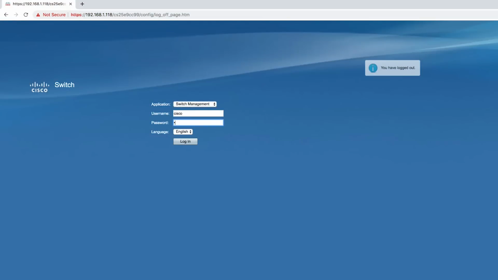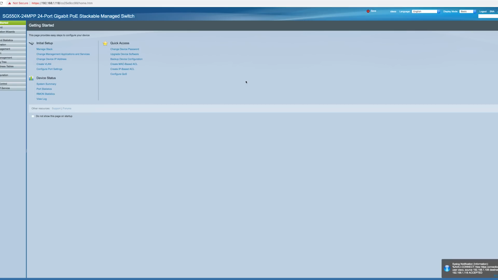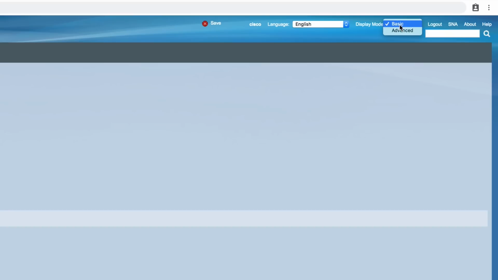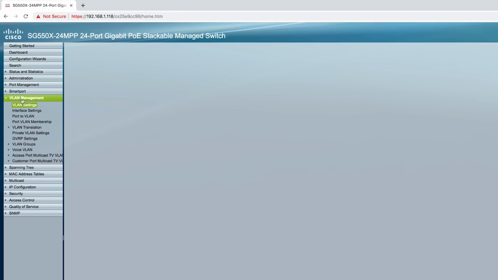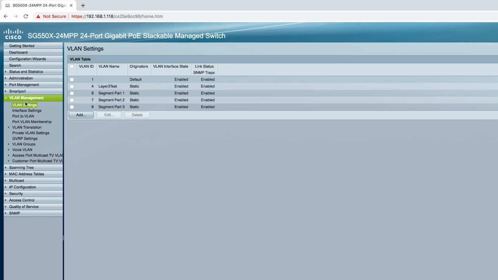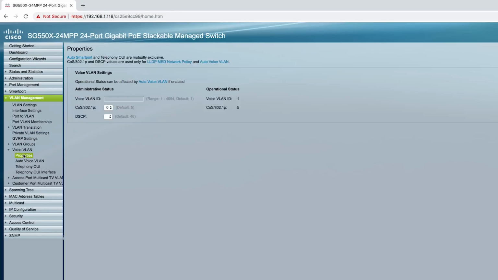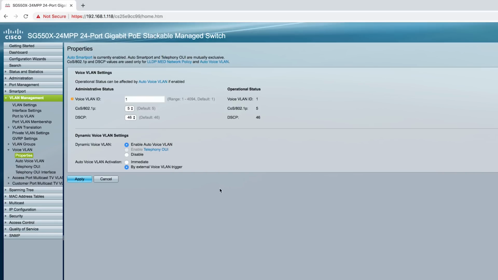To start configuring our voice VLAN, we'll first log into our switch. Next, look in the top right-hand corner and make sure that your display mode is set to advanced. Now, navigate to VLAN management and select properties from the voice VLAN section of the menu. Here, you can alter the voice VLAN settings.